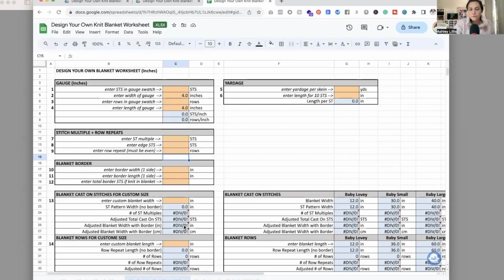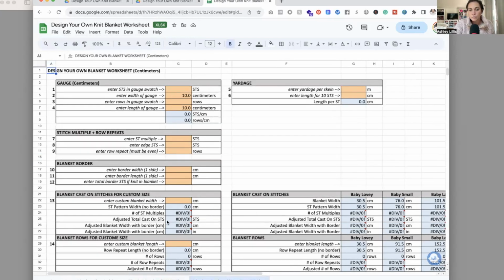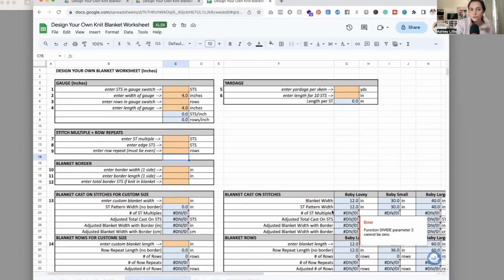So if you plug in information in inches, it'll automatically convert it to centimeters. Same thing, if you plug in information in centimeters, it will automatically convert to inches. The other thing to note is you see all these errors because we don't have information filled out. So don't be alarmed when you open up this file and you see these errors. There is nothing wrong with the file.